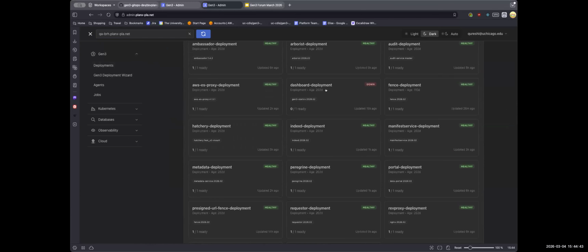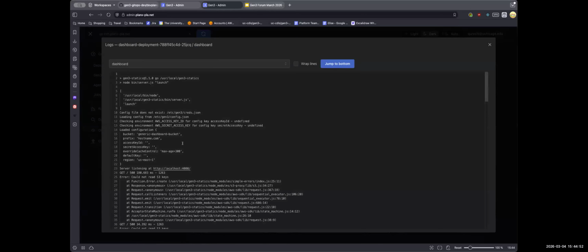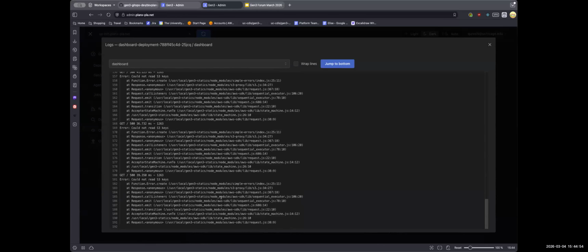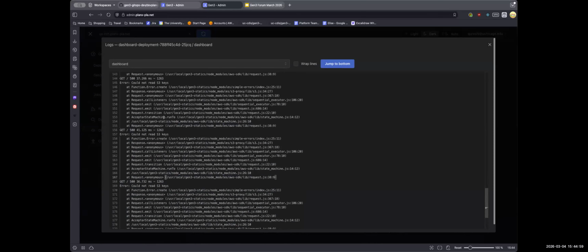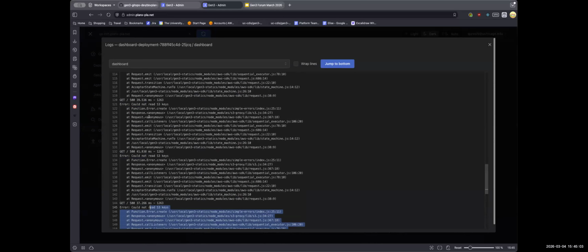So once we go home, we basically get to see all of the Gen3 services that are up and running, and we see one of them is not healthy, it's actually down. We can click on it and get a little bit of a view of what's going on. We can take a look at the logs, and the dashboard service is basically just an S3 mirroring. You can host static files in S3, and it seems like we haven't set up credentials correctly here.